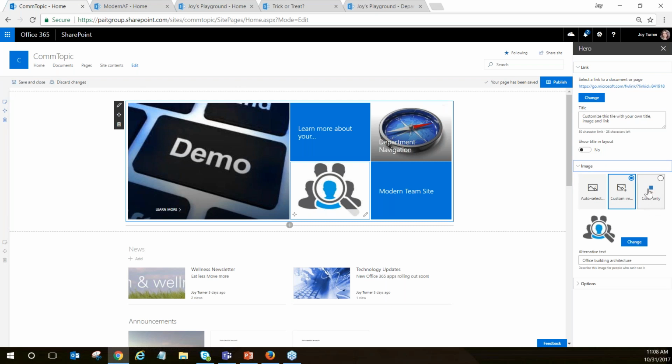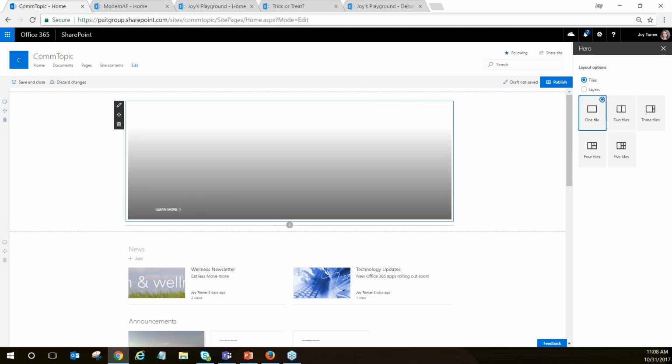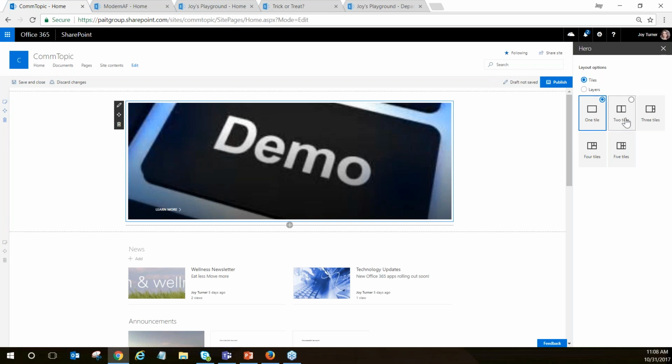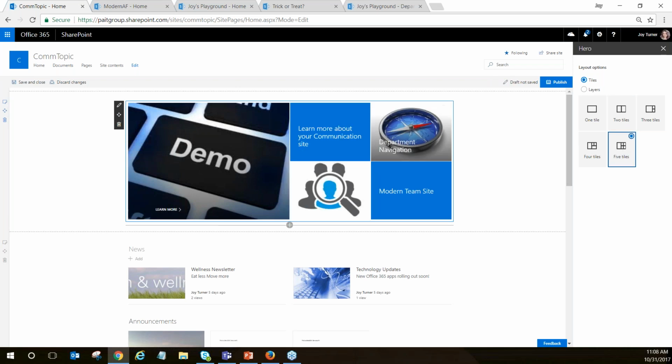But I could choose to make this a color only, like I have my Modern Team Site tile and the Learn More tile. If I wanted to change the layout of the whole web part, you'll notice I've got this little editing menu just to the left of the web part. So I click the little pencil there. I can choose if I want to have one tile. It will take the main one. 2, 3, 4, 5. Really, however you want to display this information to your users. I'm going to click it back to 5.